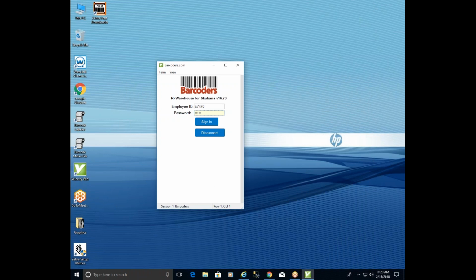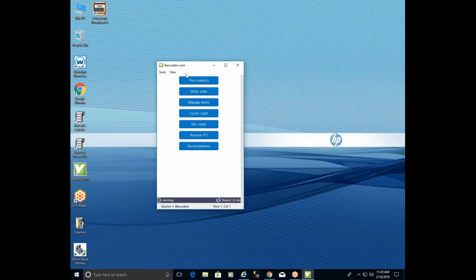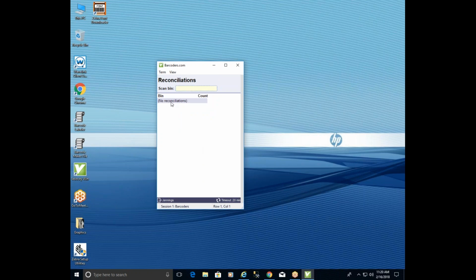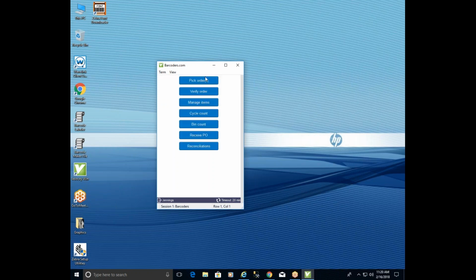I'm going to enter my password, and then I sign in. When I sign in, these are the functionality that you can do on the scanner. As I mentioned, because I'm a manager, we have this reconciliation button, and I can click that, and it shows any reconciliations that need to be taken care of. Currently, there aren't any. I'll create one in a minute and show you how that works. But we're able to pick orders, we're able to verify orders, and you can manage items right from here.